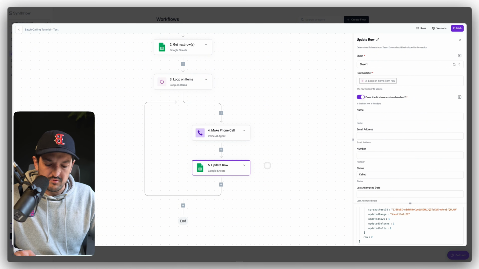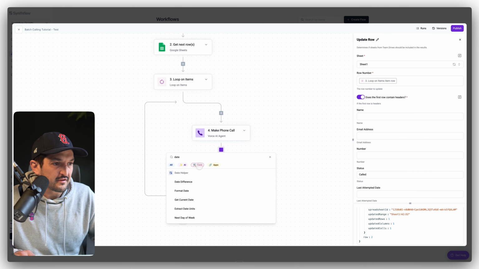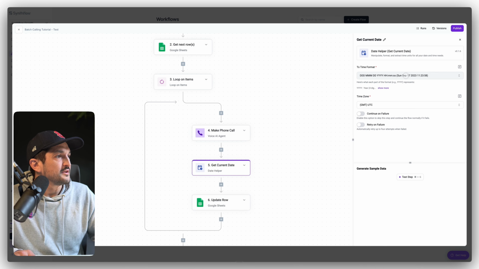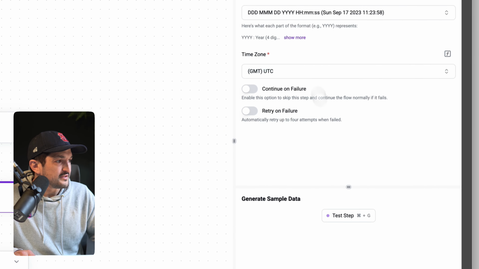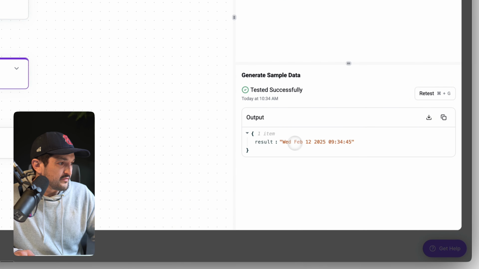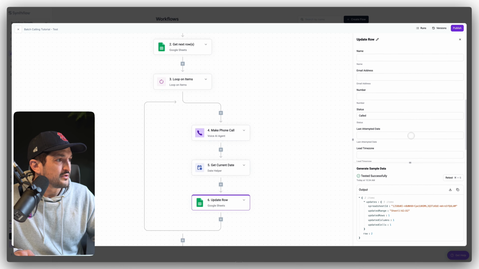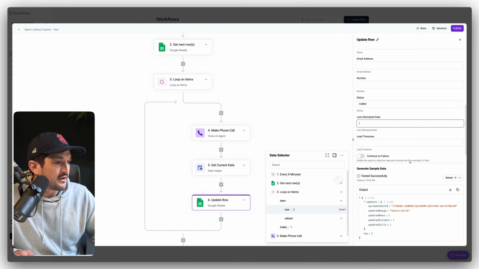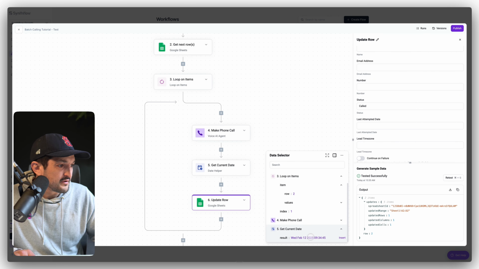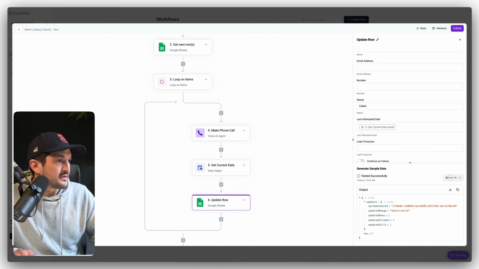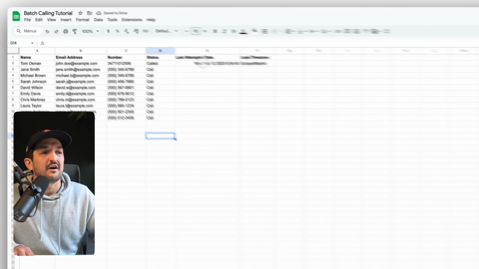There's one other thing that you might want to do. In this little gap here, maybe you want to do a date. I think this is a core update, get current date, and you can do whatever format you want. Let's say Sunday, September 7th. Okay, we'll just go with this one, UTC. Let's test it. So we've got a time and a date. So the call happened, then go back to the update field, and we can actually go to the last attempted date, bear with, last attempted date. And we could go get current date and then insert that here. Let's retest it. And you can see that when this phone call is made, it's going to loop through, update the status and update the time when that phone call was made.